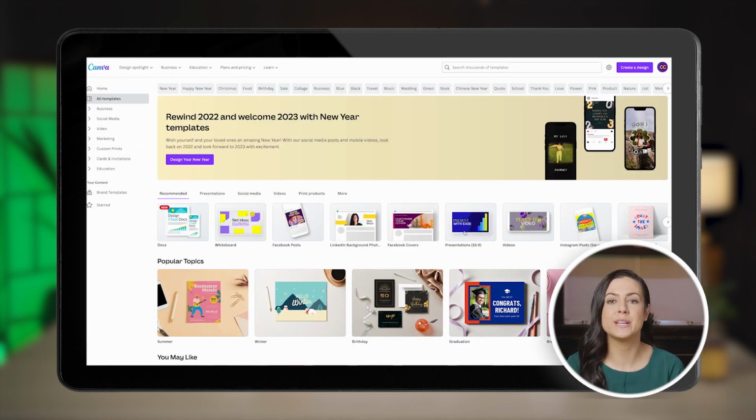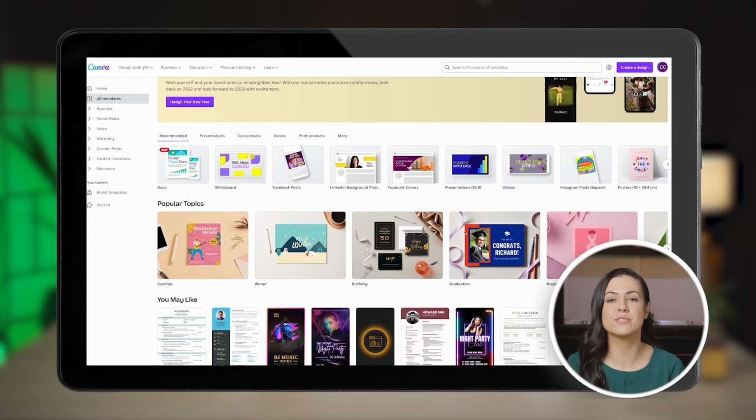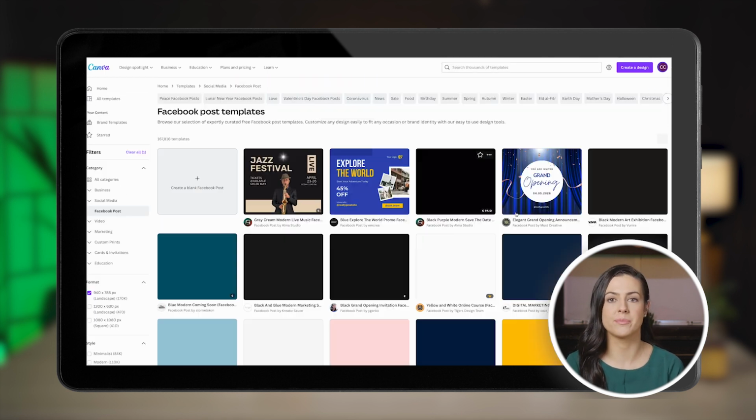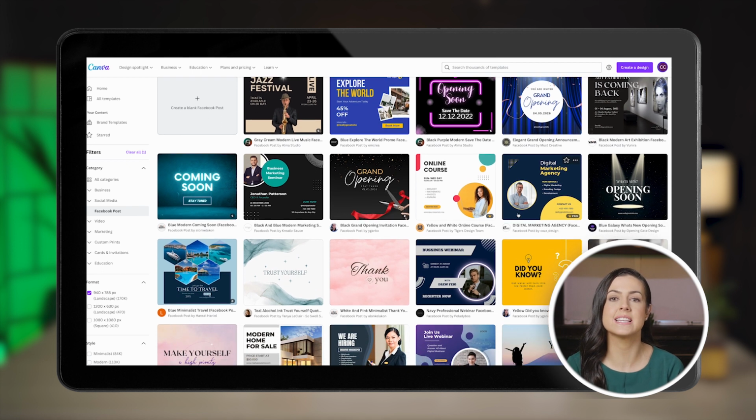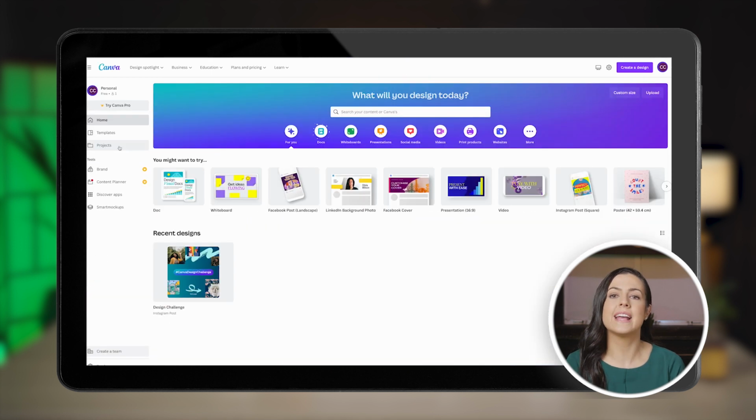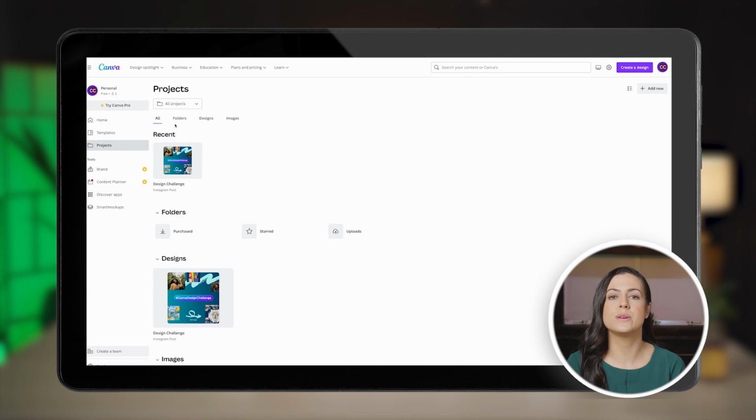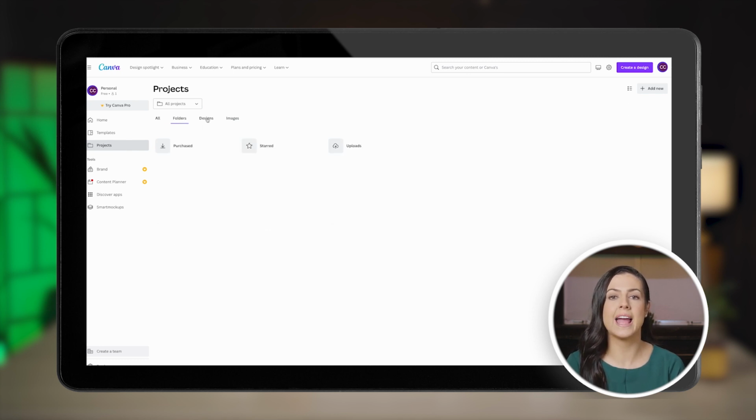Canva templates include a Facebook cover, Instagram posts, flyers, and more. These are amazing because they come with predefined sizes to optimize your graphics. Next, you'll see projects, which includes all the graphics you're working on, your uploaded photos, and your finished designs.